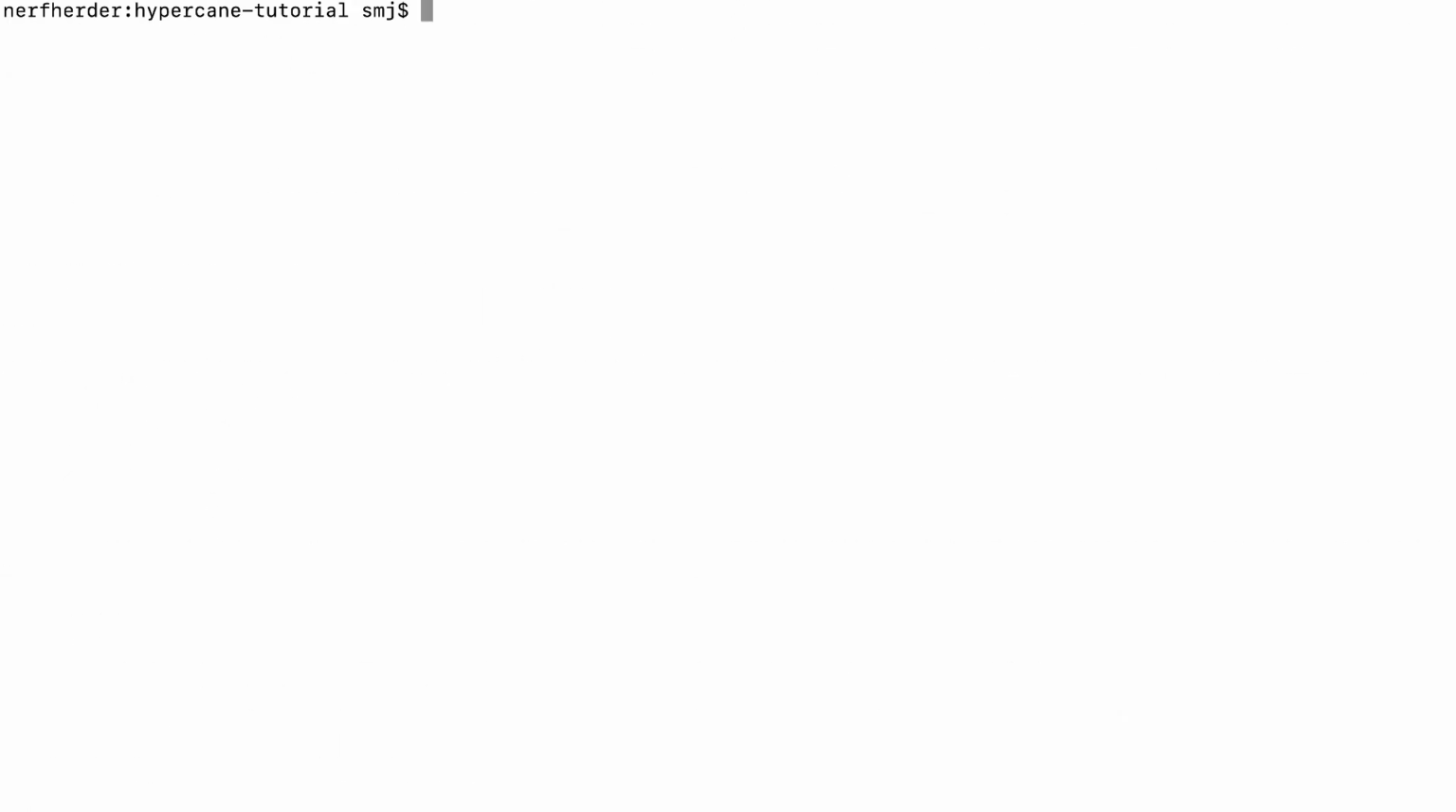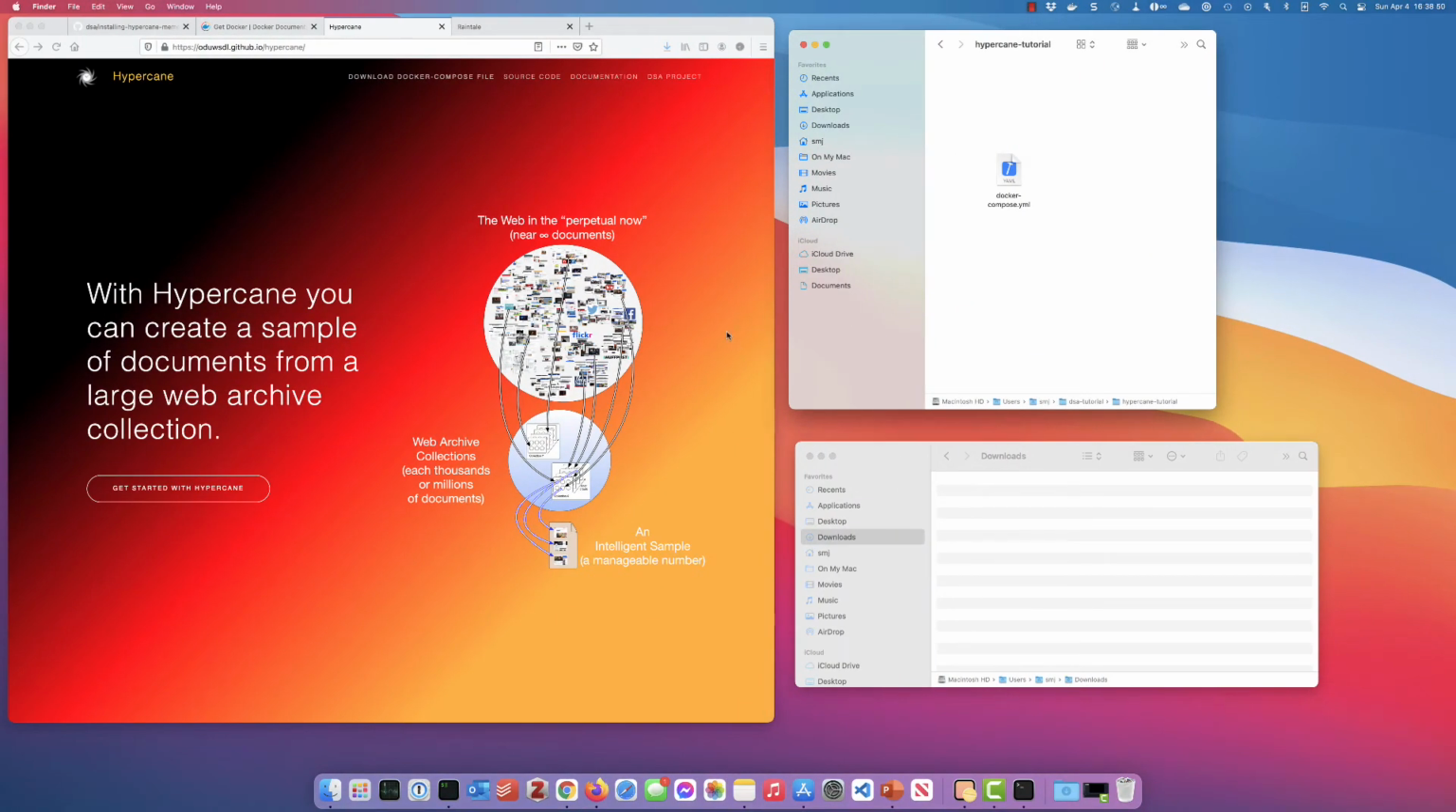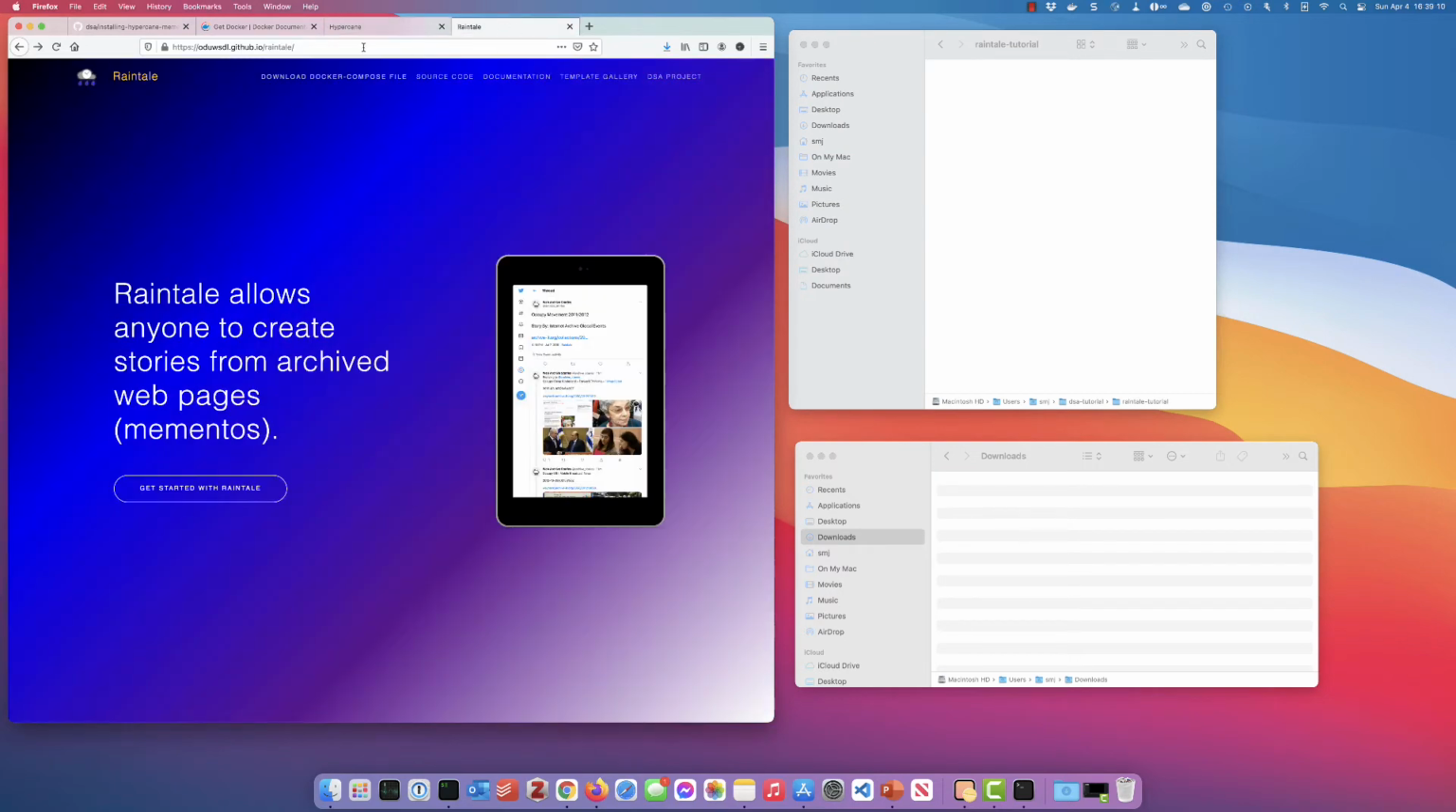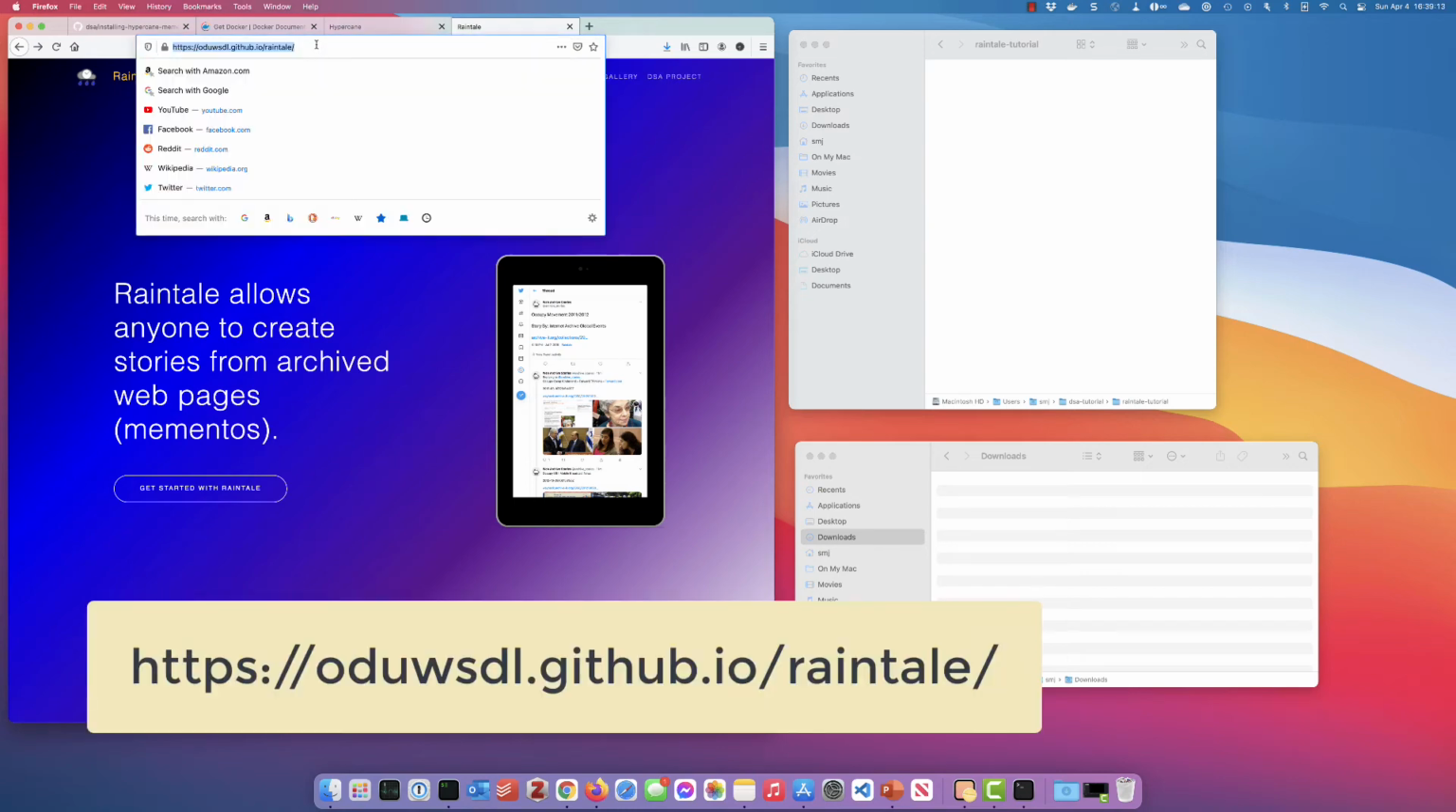So that's one of the tools that is important to use in order to conduct storytelling with web archive collections. Let's navigate up to our DSA tutorial folder and create a folder called Raintale tutorial. And inside this folder, we're going to, yes, you guessed it, download another Docker Compose file. So we will go into Raintale's home page right here, which I, again, will share in larger font in the video once I've edited it.